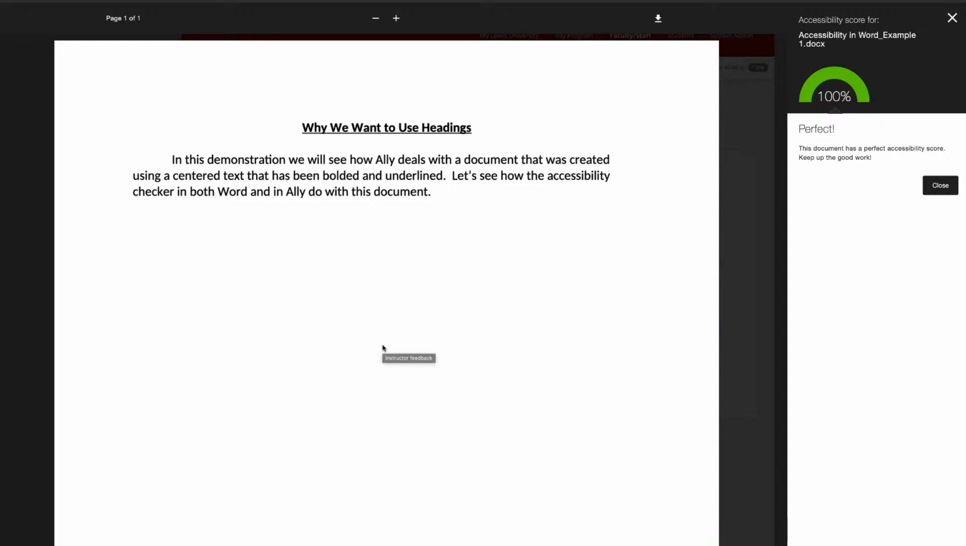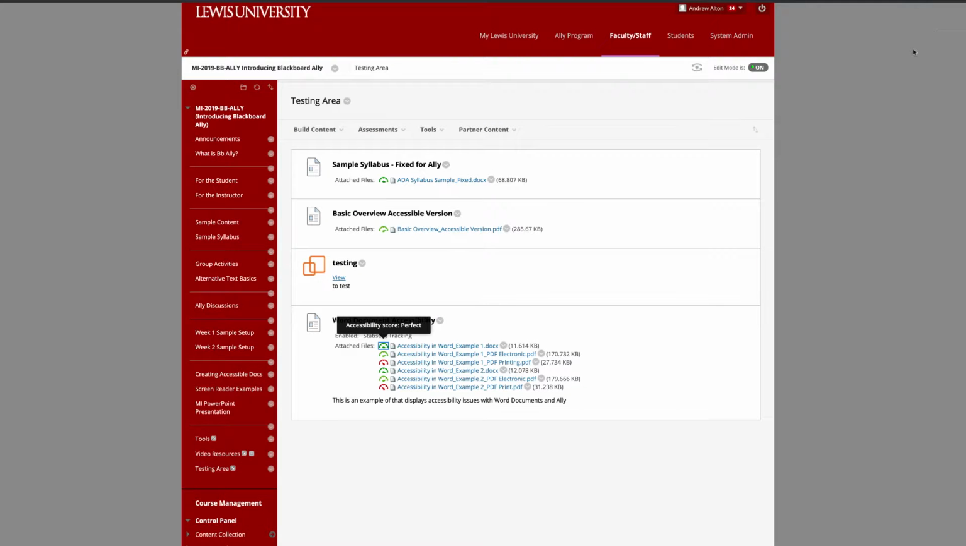this was created the way that I showed you initially, by just underlining, centering, and bolding some text. And if we look at the accessibility score for this Word document, we can see off to the right-hand side that it says this document is 100% accessible. Go ahead and I'm going to close this. And I'm going to look at the second and third documents here.